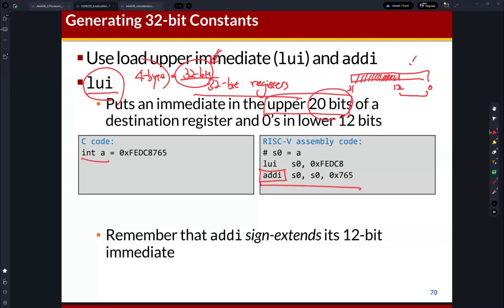So we want to assign this large number to the variable A. We can split this number into two parts, the upper 20-bit part and the lower 12-bit part. Using the LUI, we can put the upper 20-bit part to the register, and then using the addi, we can put the lower 12-bit part. By doing this, we can assign the very large 32-bit immediate constant number to the registers.